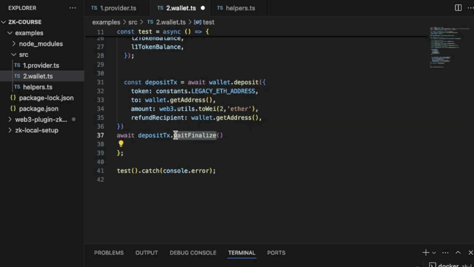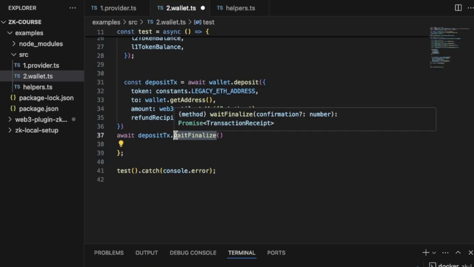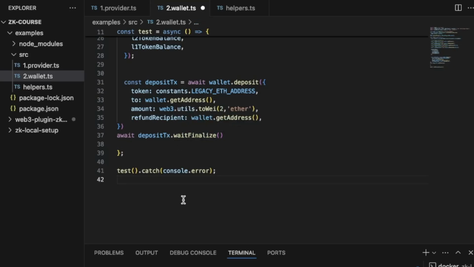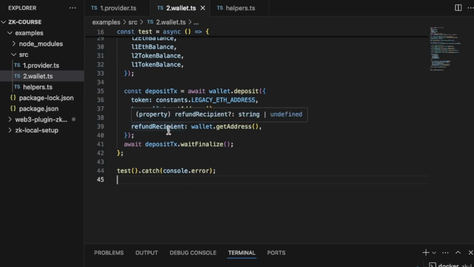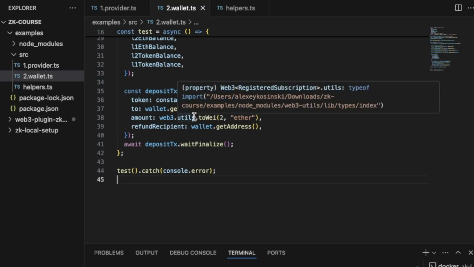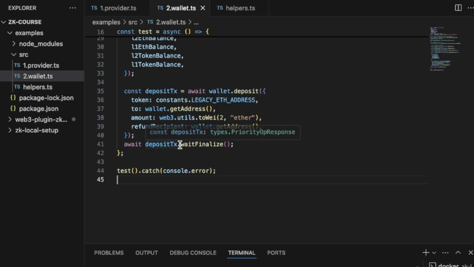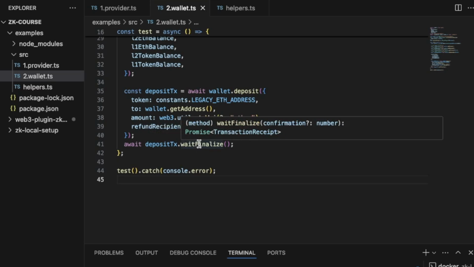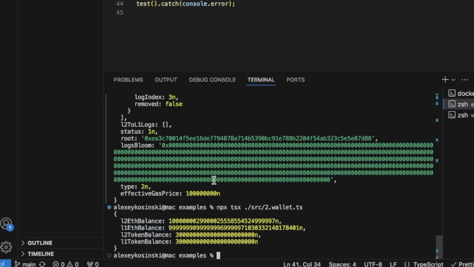So finalize is not just a receipt. It waits until this transaction is finalized in layer 2, because we call it in layer 1 first, and then it should be finalized in layer 2 to receive this Ethereum. So it can take longer, especially in non-local networks. In local networks it takes a few seconds, but in test networks like Sepolia it can take a few hours. Okay, let's try.